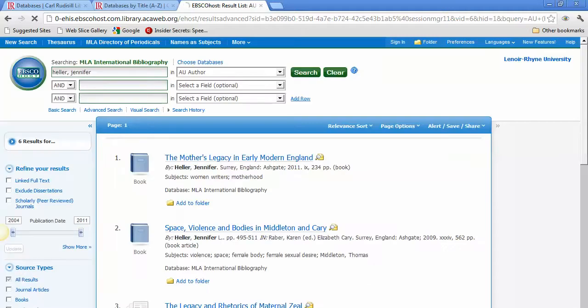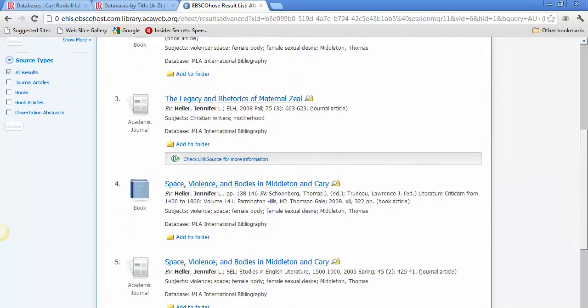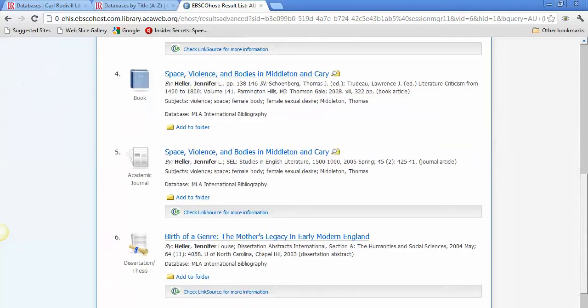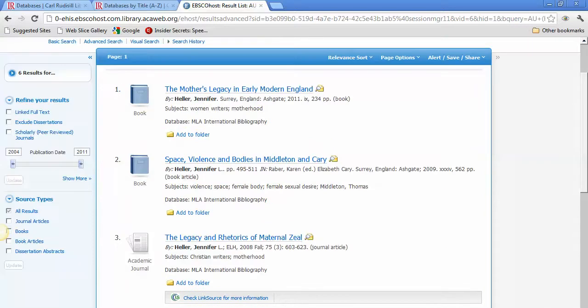And you see a book, The Mother's Legacy in Early Modern England. You see an article that was published in a book called, well, it doesn't seem to give us the title there of the book, as well as a couple of different academic journal articles. So that also is a useful thing to know, is the advanced search feature.